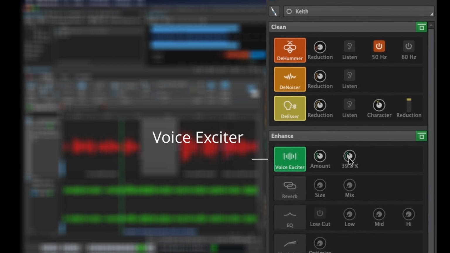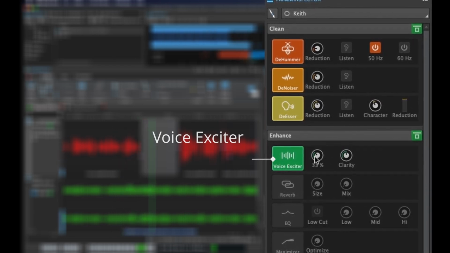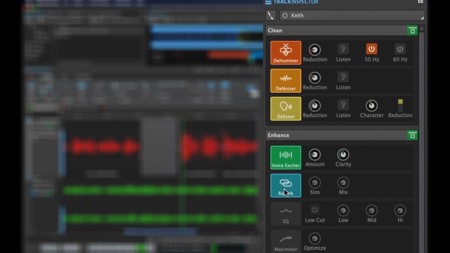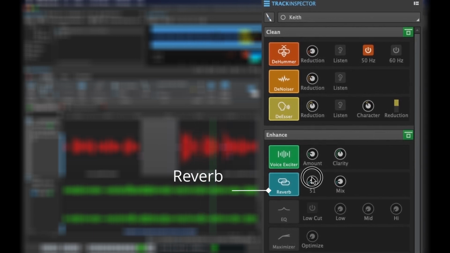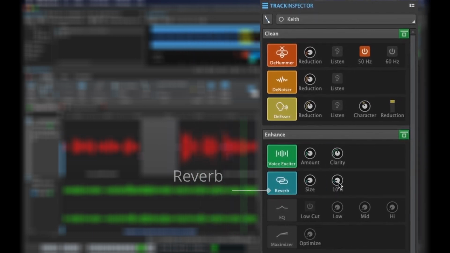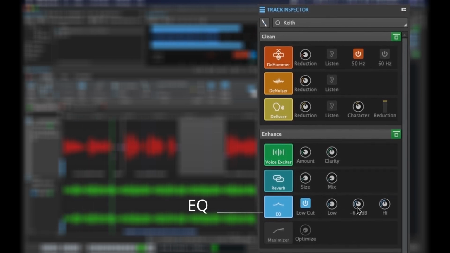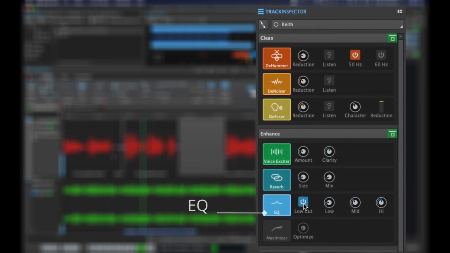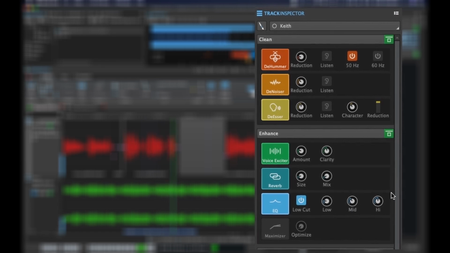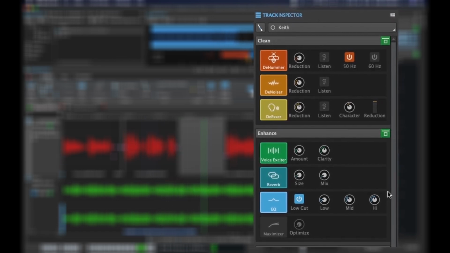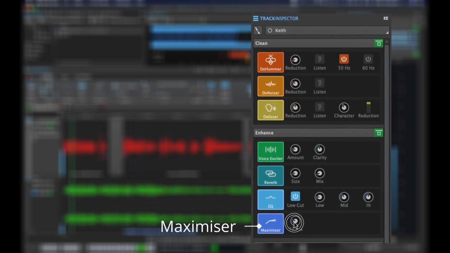The enhance section does exactly that. These modules will enhance your voice recordings. Voice Exciter will enhance the clarity and intelligibility of the voice. With the reverb module, you can add a little bit of room reverb. The super simple EQ enhances the tone of the voice simply and has a low cut filter to cut out low frequencies that muddy up voice recordings. The maximizer gives you loudness and punch.